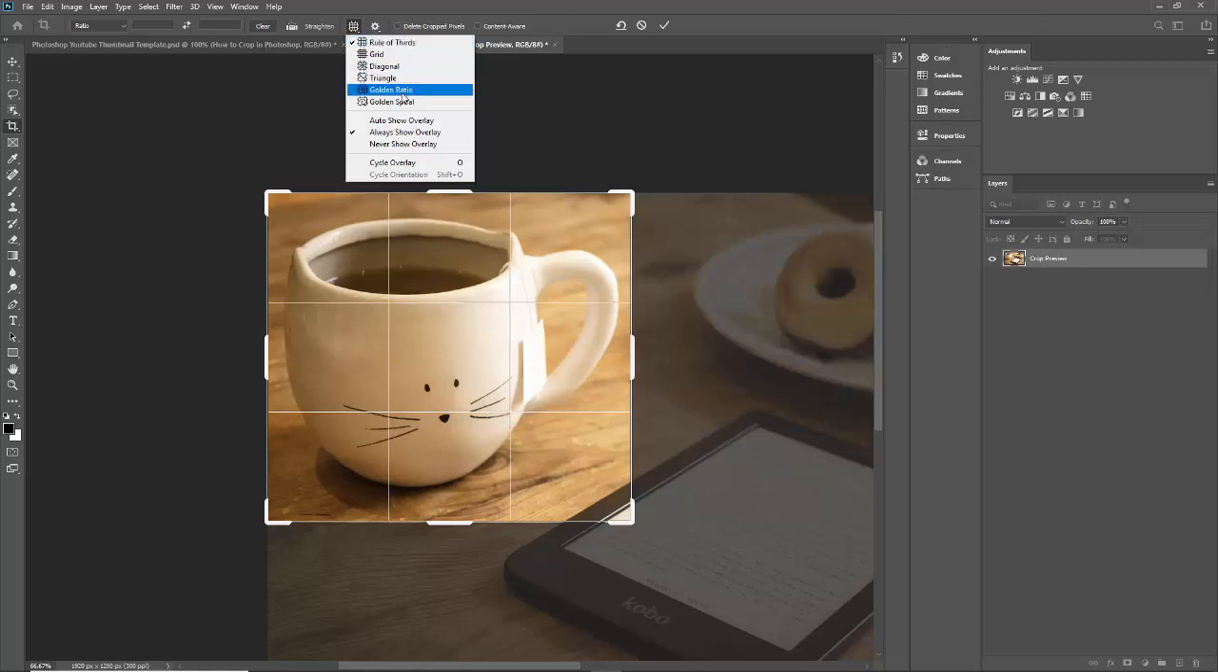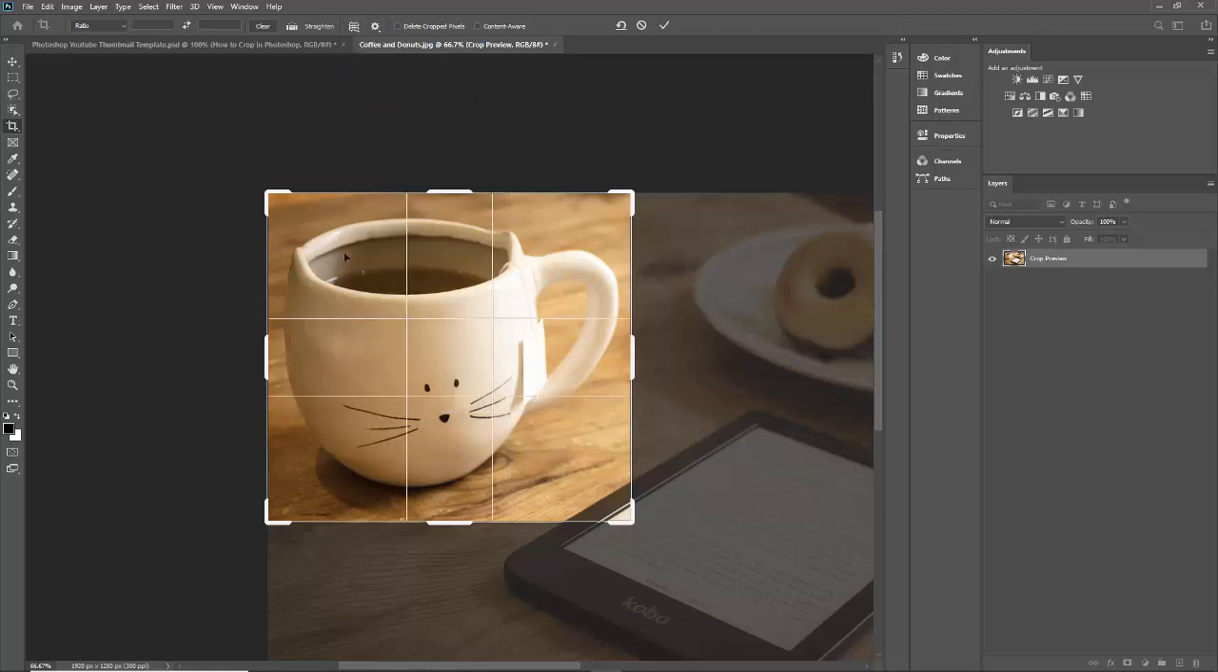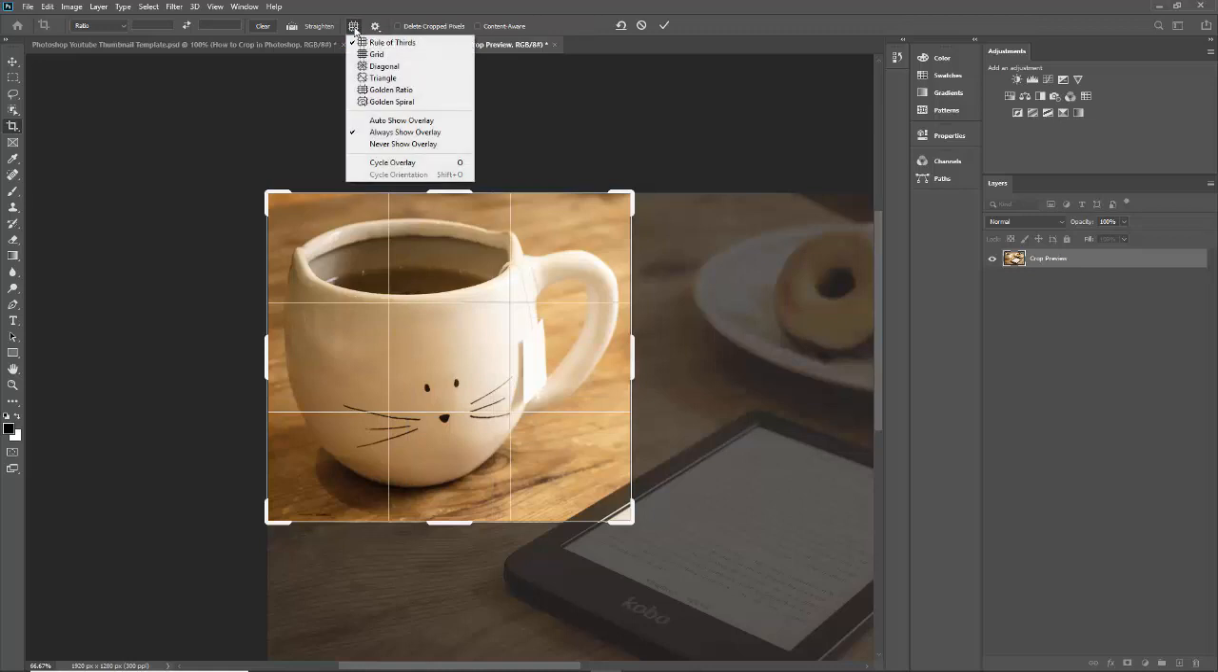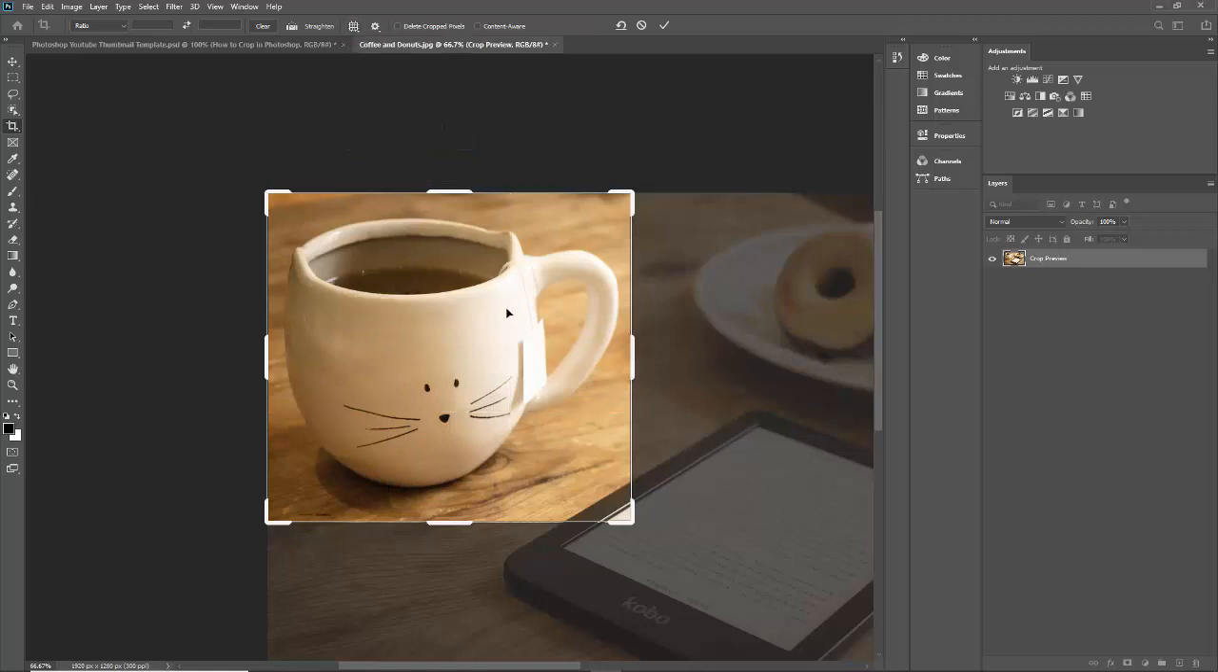For instance, if you wanted to go with the golden ratio, that's a different mathematical measurement to show you where to place things in the image. Most people don't use these, but I always have mine on the rule of thirds because I kind of like that. But you can also turn them off and just go with your straight crop corners. Okay, I'm going to put that back on. Always show overlay, there we go.